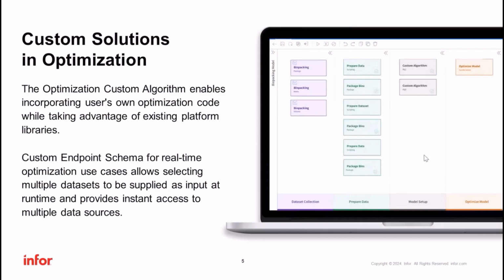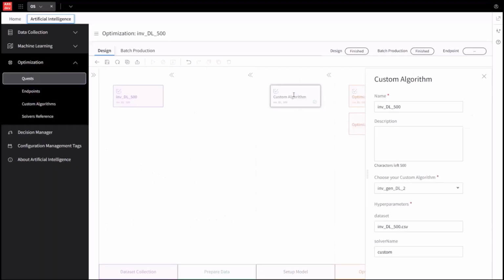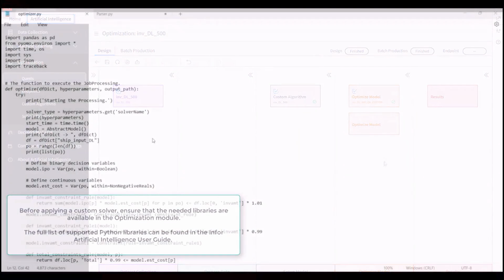The custom algorithm option in the optimization module enables you to bring in your custom code package in the optimization implementations to shape the model when the built-in element setup option is constrained. Custom algorithms can be used to control the entire optimization pipeline. You can apply a solver already embedded in the module or use a custom solver option to initialize other solvers directly from within the custom algorithm code.